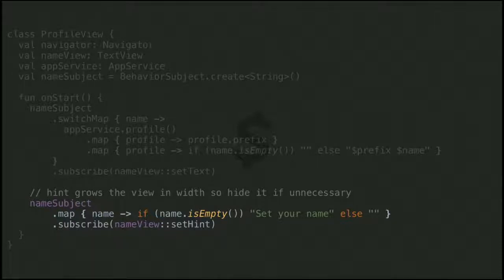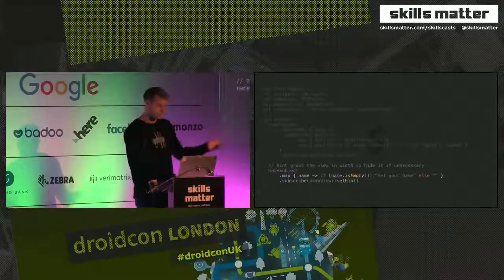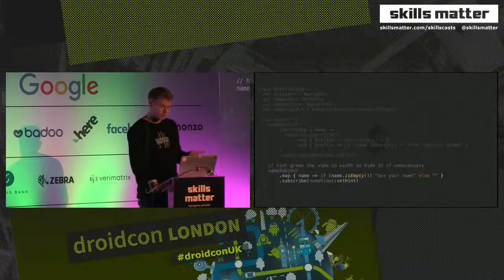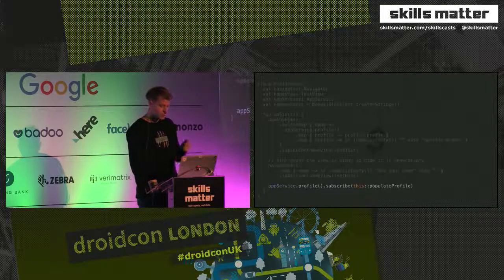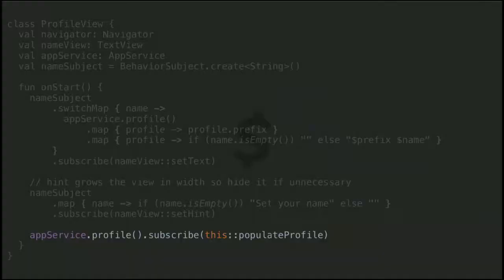Same, I don't know if it's still a thing, but there was a bug that if the hint was set and the hint would be longer than the actual value of the text, the width of the text would be longer than required. So we had to, if there is a name, set a hint, otherwise set it to blank. And again, we subscribe to the subject. When a string is emitted, we subscribe and update the hint. Lastly, we get the profile and subscribe to it by just populating the profile.